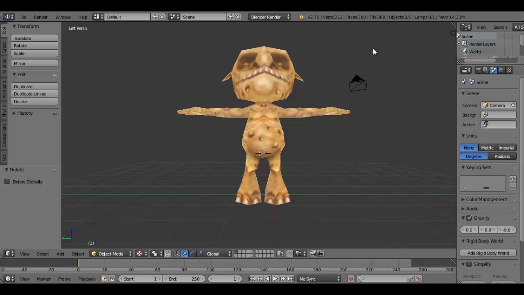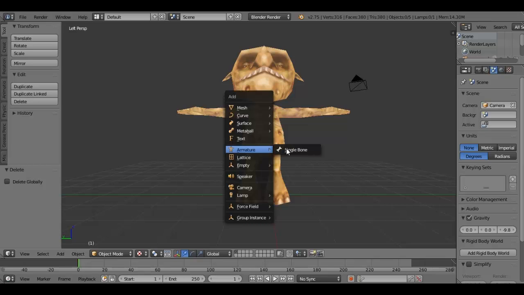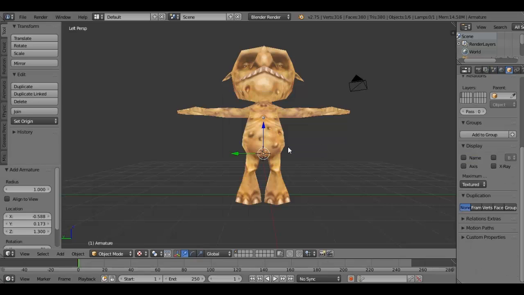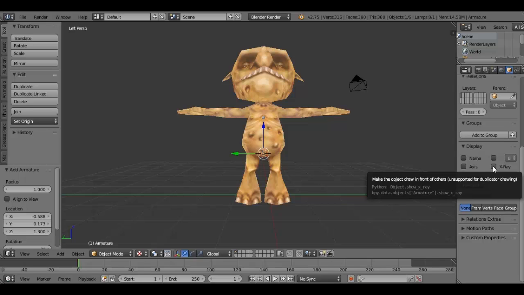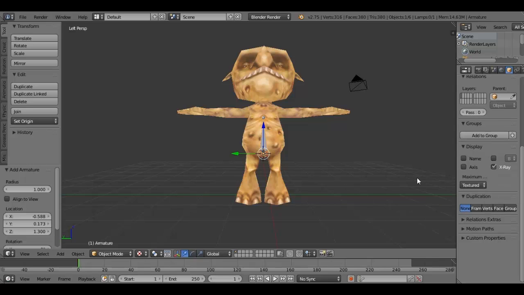You can do this by clicking Shift plus A and then clicking the single bone under armature. Now, you may notice that it looks like the bone is partially hidden within the mesh of the character. To get it to where we can see it easily, you want to have the bone selected and click X-ray. Now you can see it, but it's still positioned partially within the mesh, and you're going to want to center it.